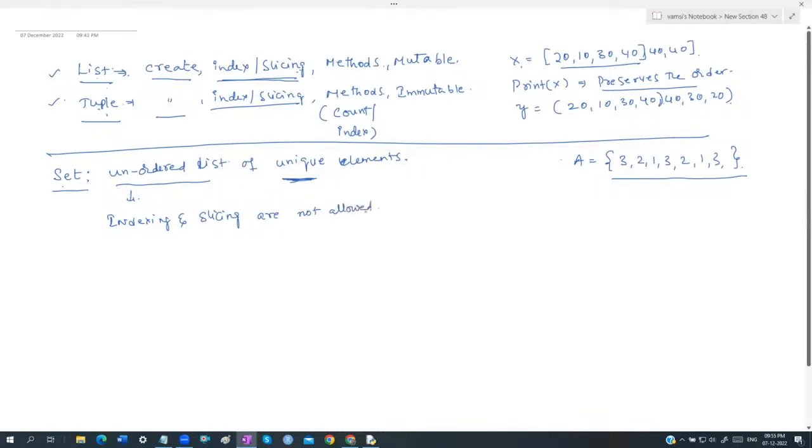Why is it not allowed, guys? Because whatever order we give is different, and whatever order comes out is going to be different. And even if I give repeated values, it does not throw any error, but only the unique values will be selected.